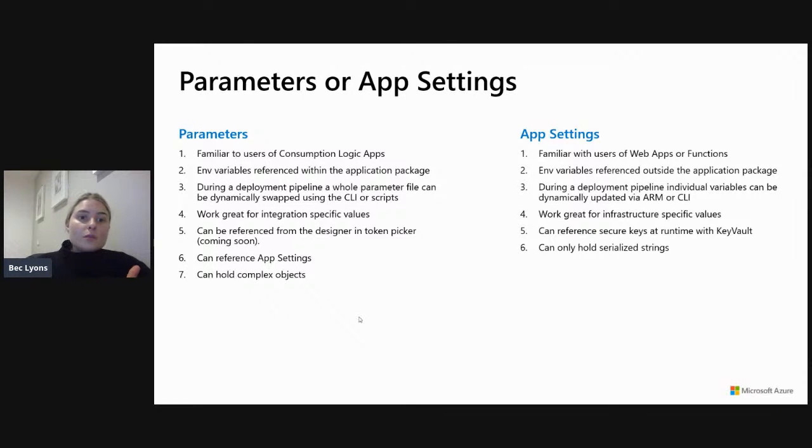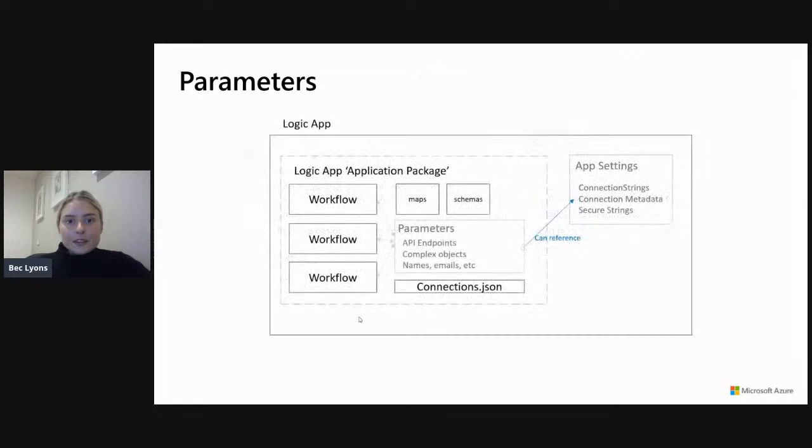So this is where you can use parameters. Parameters can call app settings if you need something secure in Key Vault, or you need something updated in your infrastructure pipeline, but they can hold complex objects, and they can be referenced from the token picker with the UI that's coming soon. And the designer can actually resolve those parameters when you use them for local development. So this is essentially the difference between parameters and app settings and where they sit.